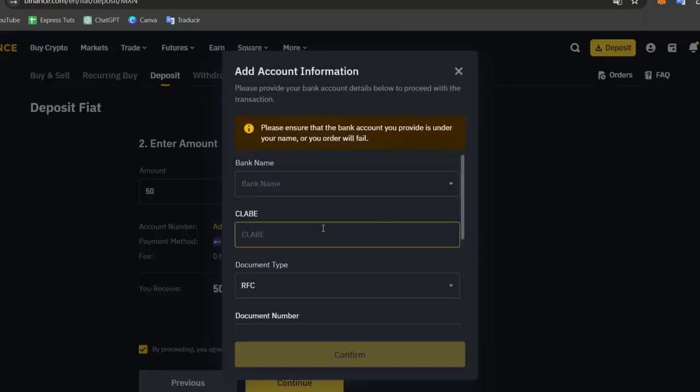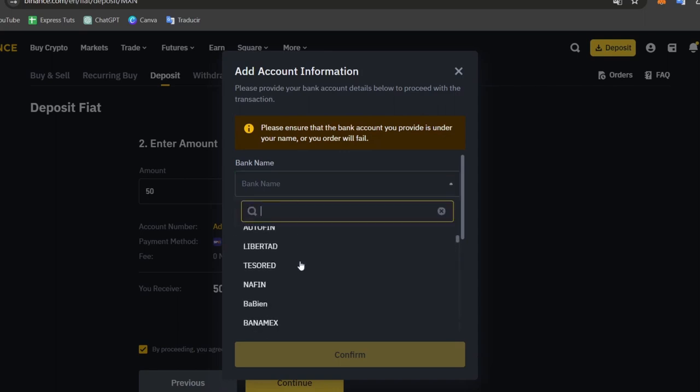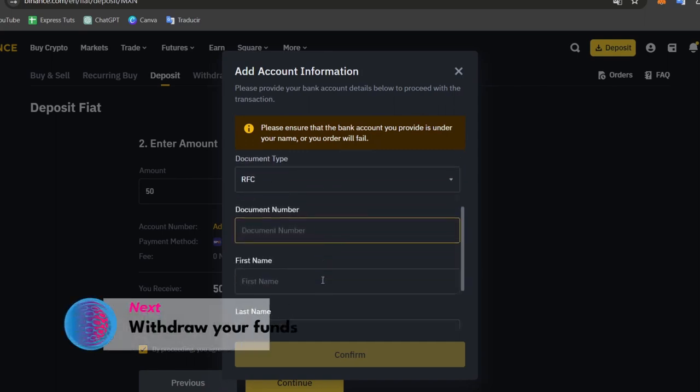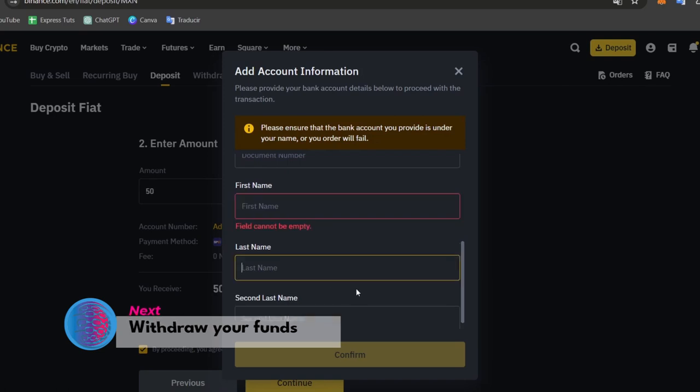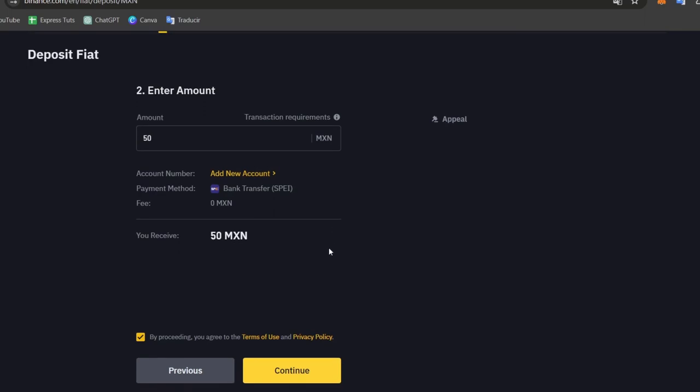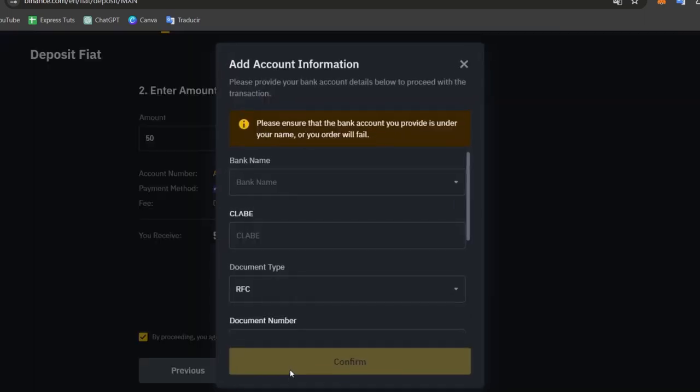Now it's really important, guys, to ensure that the banking account you provide is under your name or your order will fail. So exactly the same name that appears in my Binance account should be exactly the same as the one I have in my bank. Choose the bank that you actually have. Choose your document type, your document number, your first and last name, and your second last name if this applies to you. After you fill in all those elements, agree to the terms of use and privacy policy and hit continue.